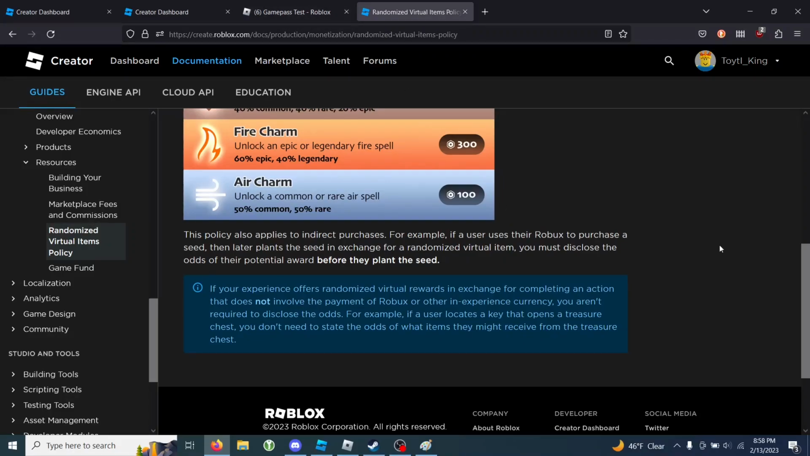That's just something to keep in mind. And then also it says down here, if your experience offers randomized virtual rewards in exchange for completing an action that does not involve the payment of Robux or other in-experience currency, you aren't required to disclose the odds. For example, if a user locates a key that opens a treasure chest, you don't need to state the odds of what items they might receive from the treasure chest.